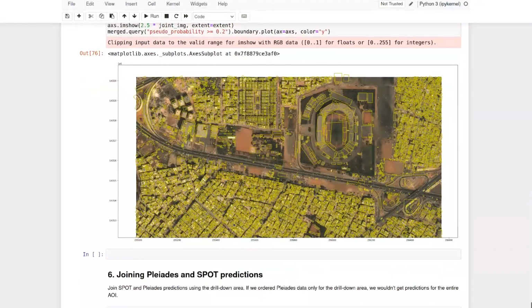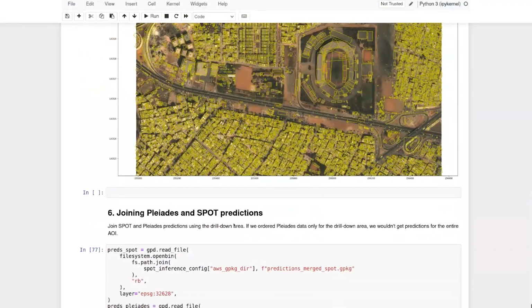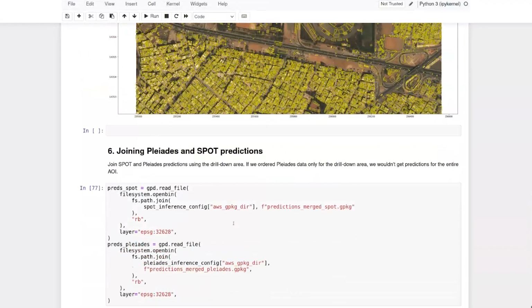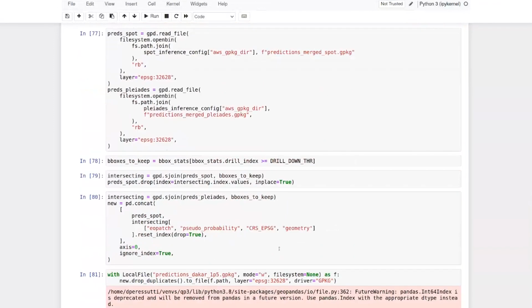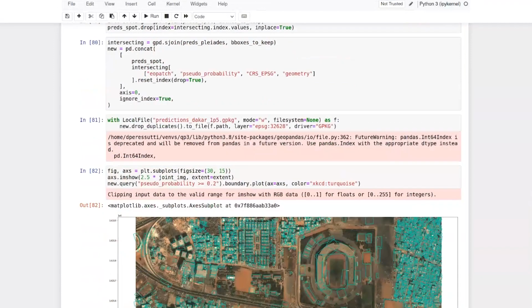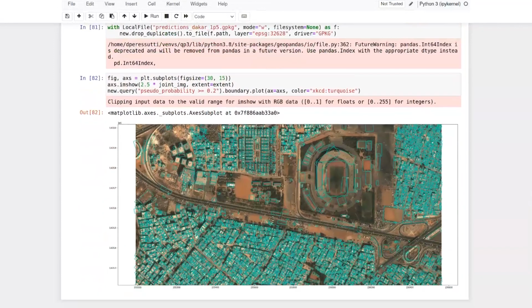And once we have these, we can merge then the predictions, and we're going to take the SPOT predictions for where we determine they're good enough, and for where we have Pleiades imagery, we will use the Pleiades estimates. And this is the final result, that then for your entire AOI, you will combine SPOT predictions and Pleiades predictions.